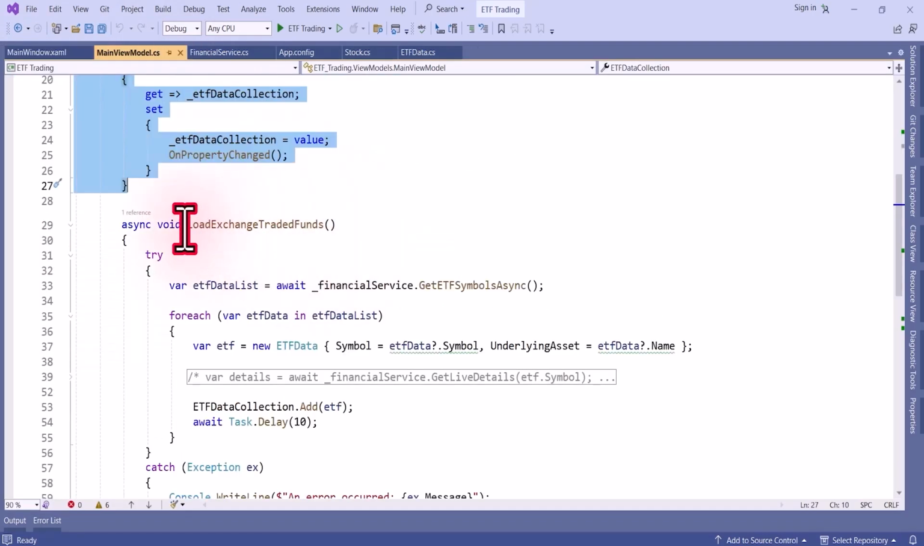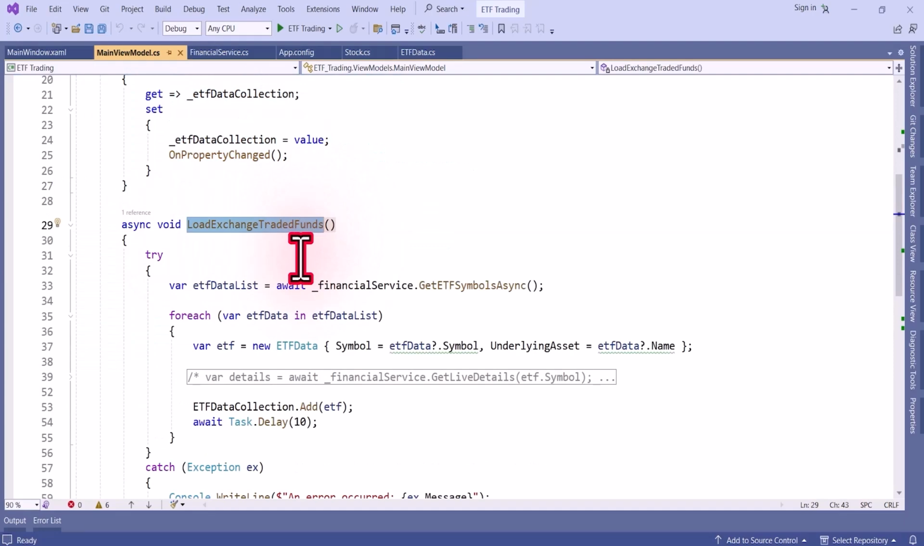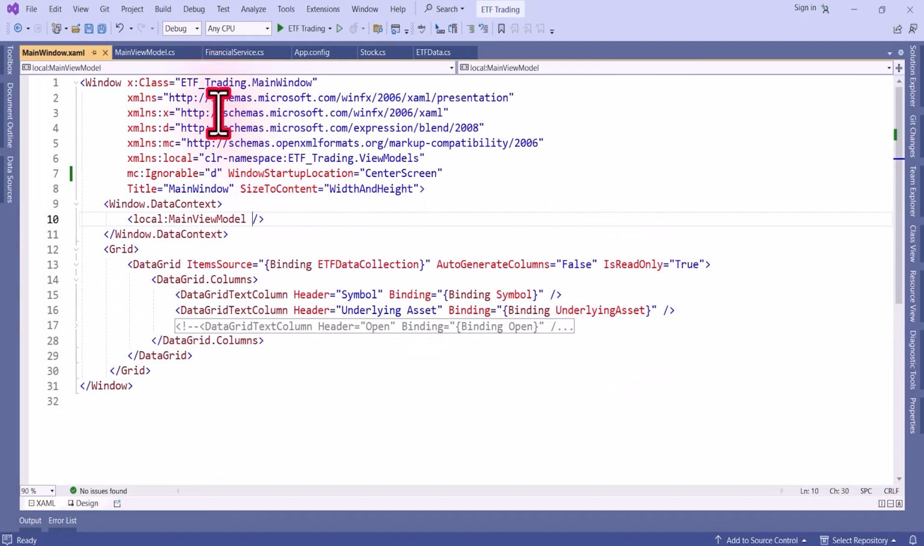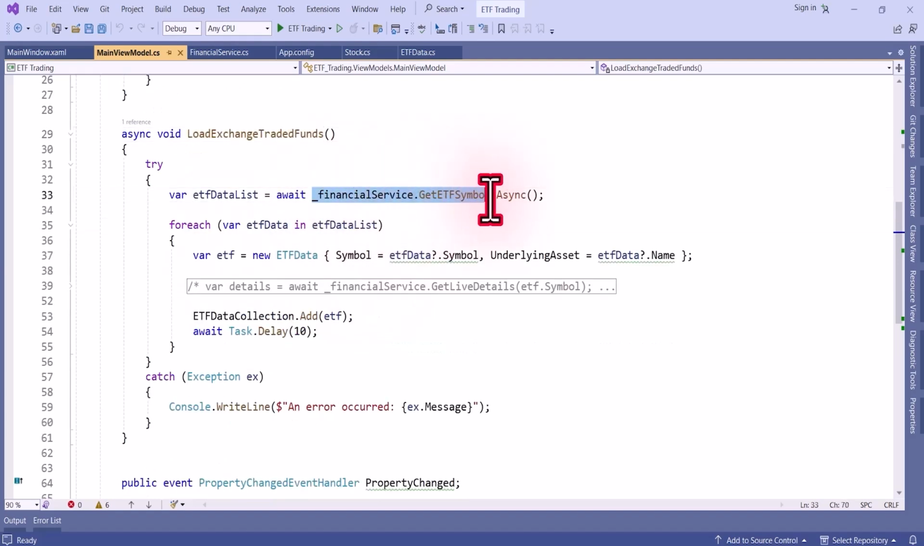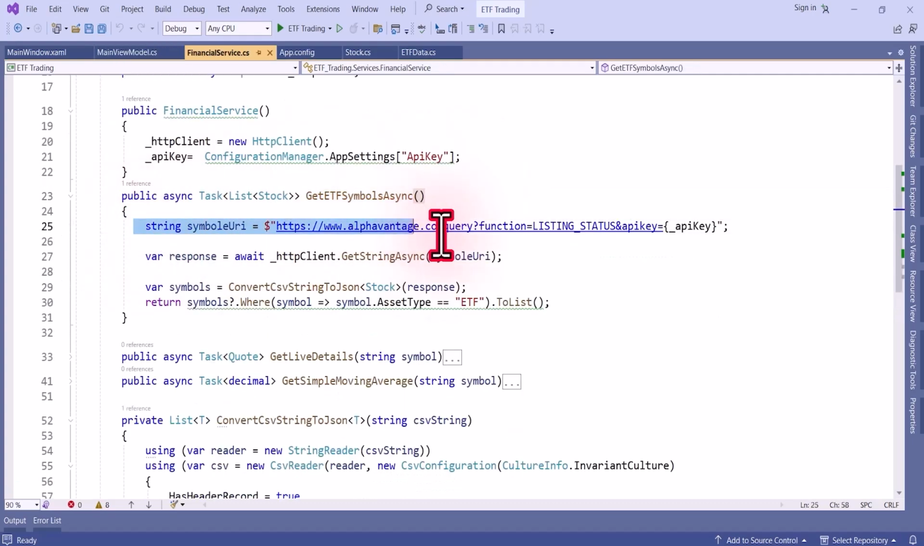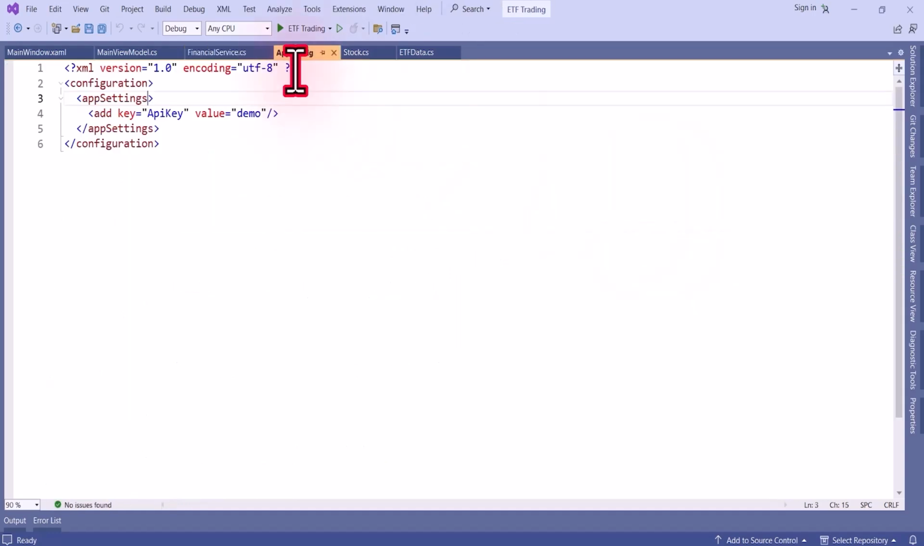Okay, now this is the method to load the exchange traded fund. Here we want to load all the ETF symbols and underlying assets. So I have created one method and here we are calling the GetETFSymbolAsync method of the financial service. What this method does, let's go to it and see. This is the API to get the symbol and underlying asset, and this API key I have configured in the app.config file. Now let's go to the app.config file and see how to configure this API key.